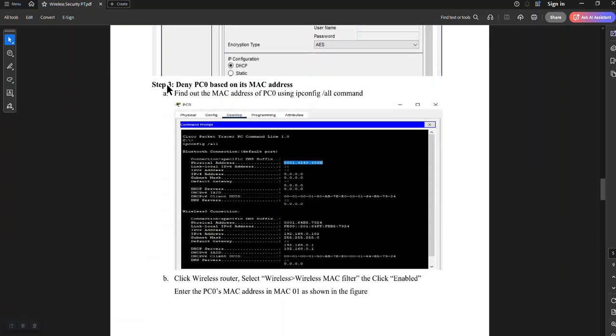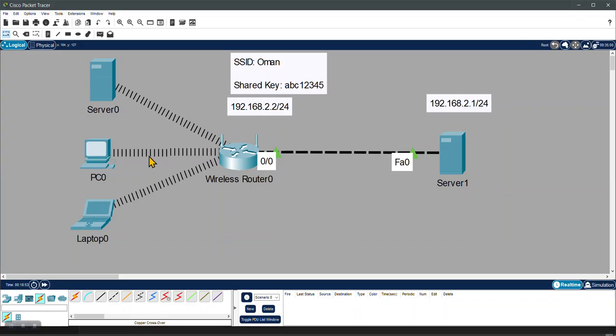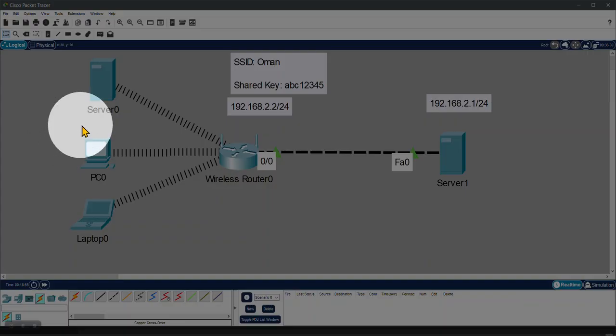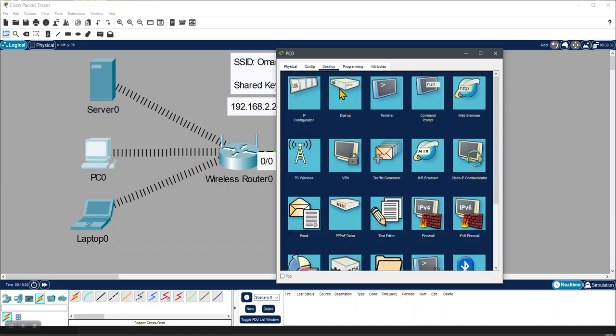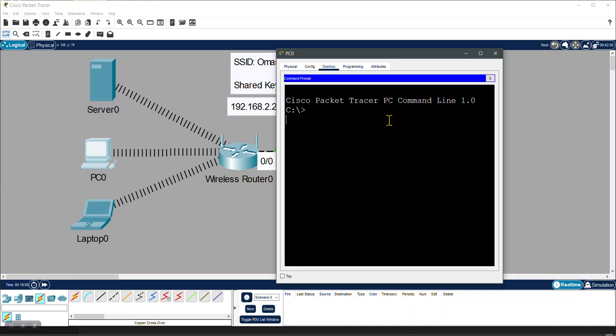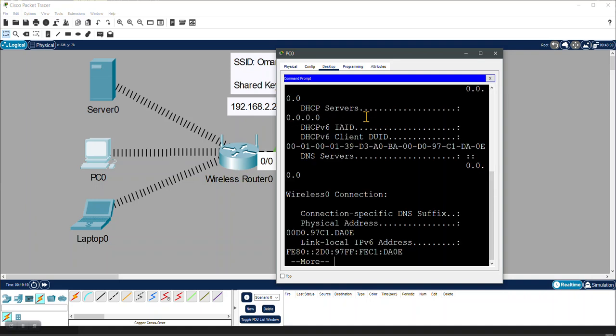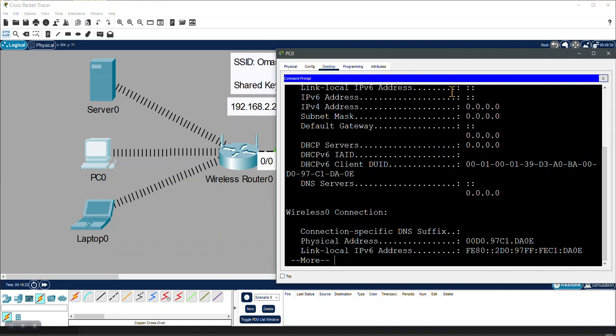Here, this is step 3: deny PC0 based on its MAC address. So we should deny PC0 traffic. That means we should stop the traffic for PC0 using its MAC address. So I will go to PC0, CMD. Yes, this is the command prompt. Then I go ipconfig /all. From ipconfig /all, I can get the physical address.